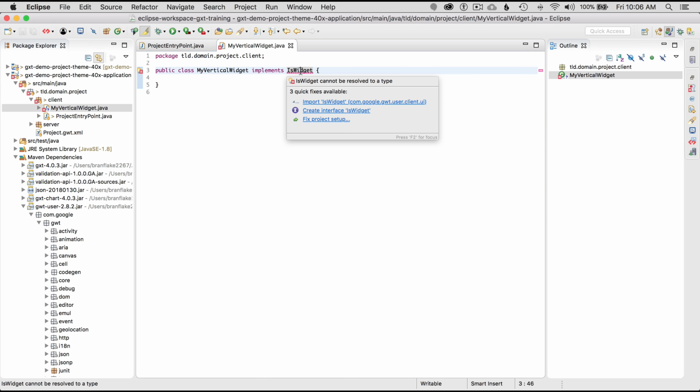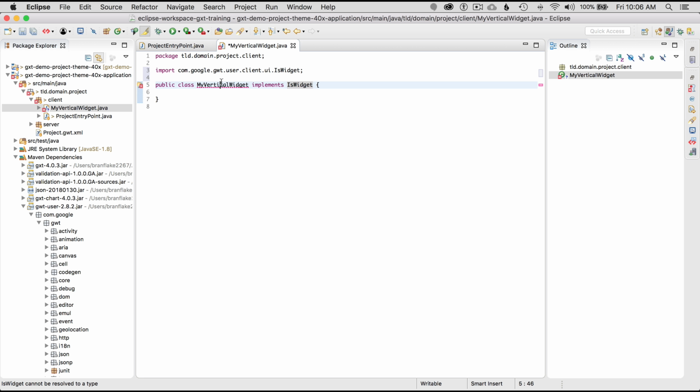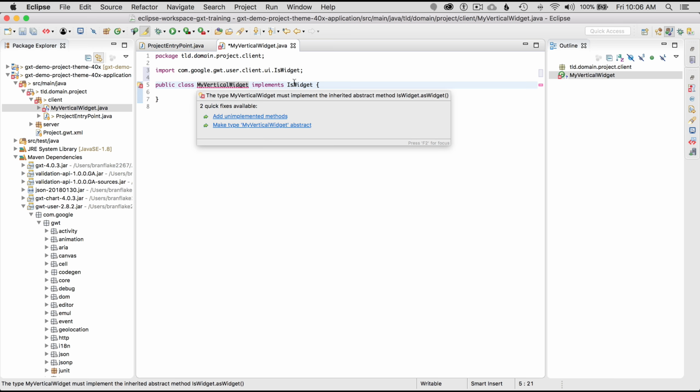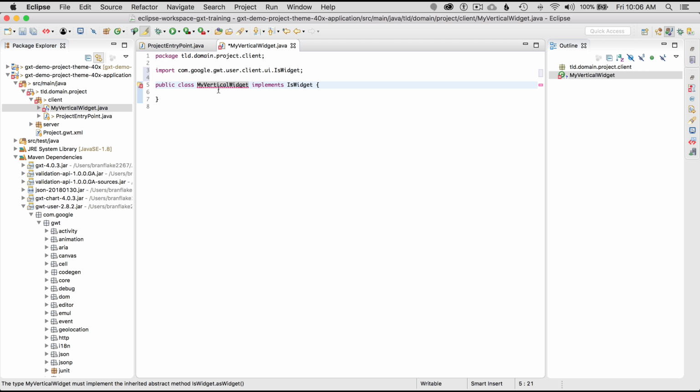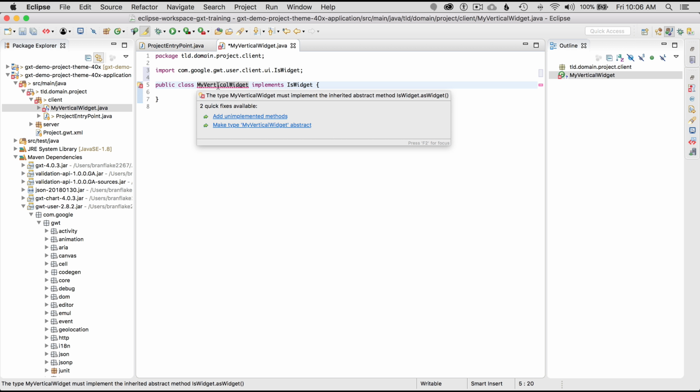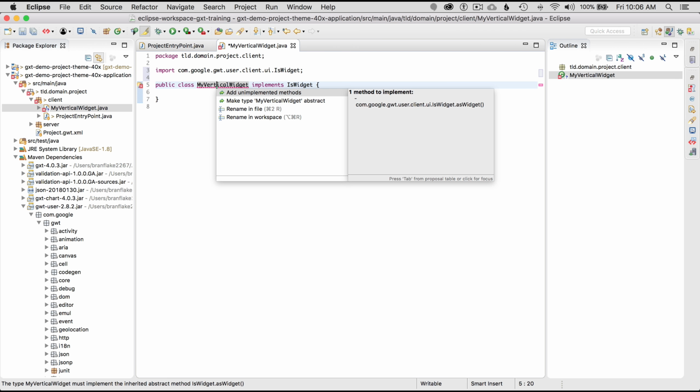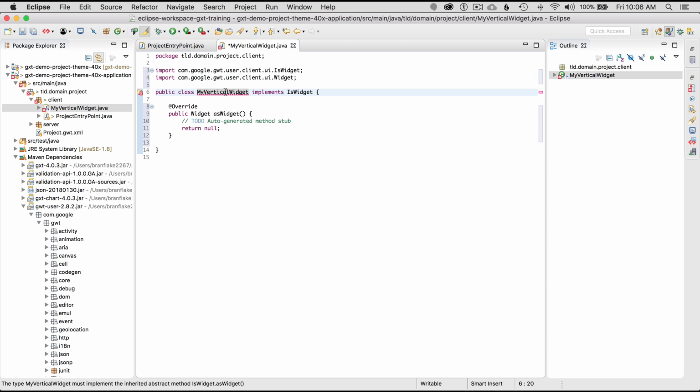And then I'm going to import this class, IsWidget. The implementation of IsWidget is not completed in this class yet, so it's red underlining it. So I'm going to press Command 1 on my IDE. It might be Control 1 on your IDE, depending on the operating system or your key bindings. So I'm going to go Add Unimplemented Methods.